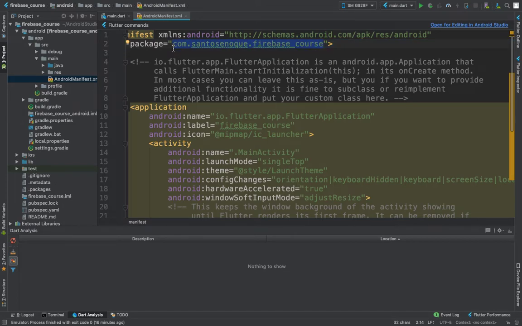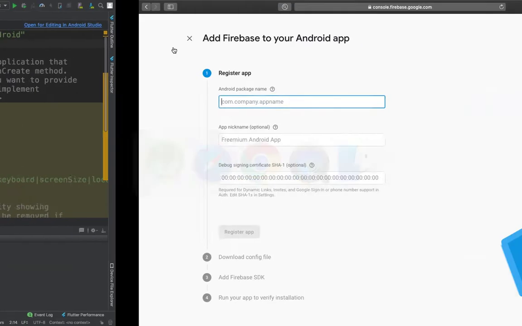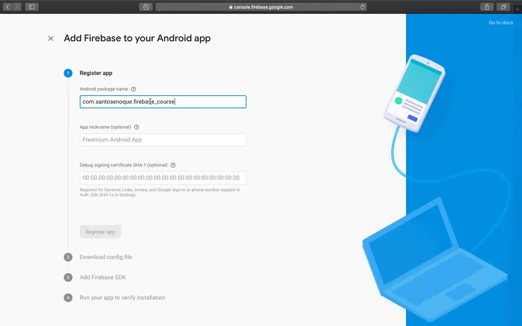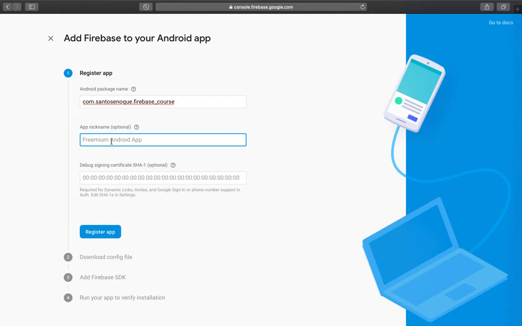and this is going to change according to the name you give to your app, but that's what you need now. You come here, you paste this. App nickname. This is optional, okay, we can give it a name. This is super important if you want to use dynamic links and phone number support, but since we are not going that way, I'm not going to enable this. I'll just hit next.